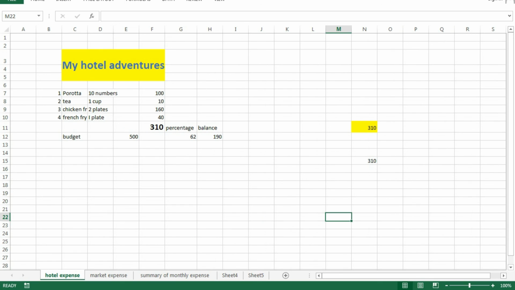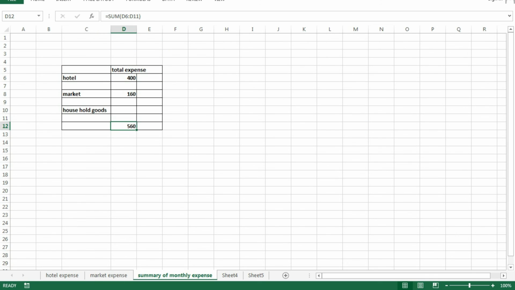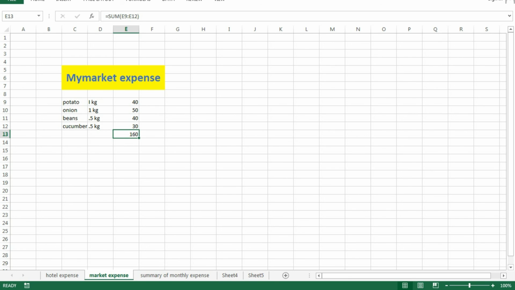What is the advantage of this? Suppose if I change any of this, I thought that I entered it wrongly. Instead of 100, actually I should have entered 50. If I just change to 50 and click enter, you can see the amount automatically changes. Instead of 40 for French fry, if I enter 80, you can see again the total changes. With this change, the corresponding change also happens here. So here it became 400. Market expenditure is still 160, I didn't change that.